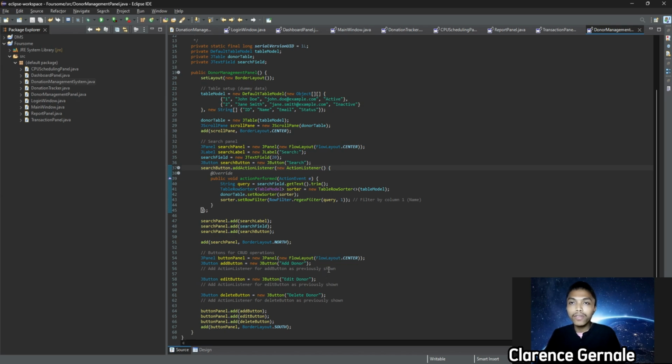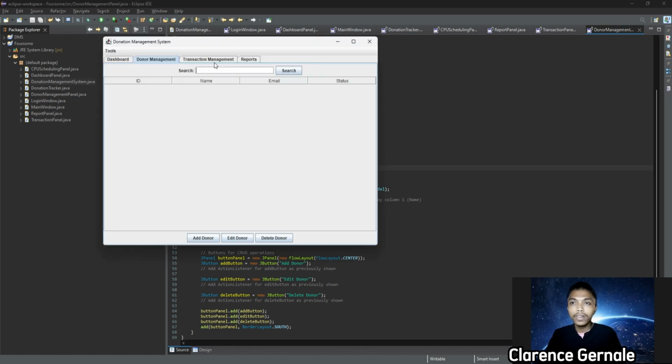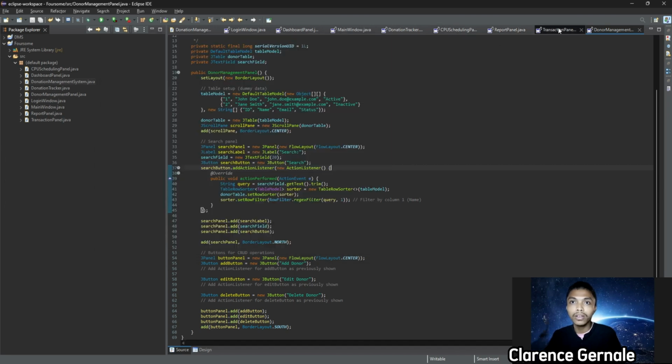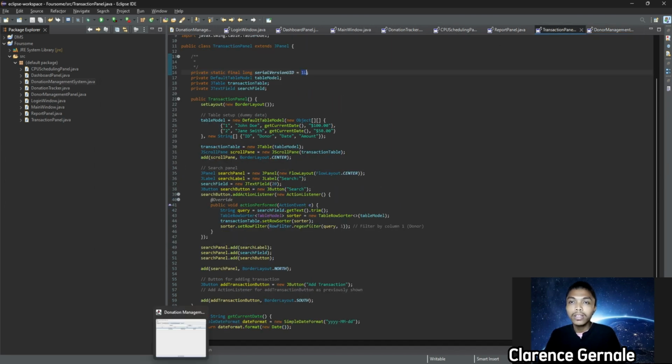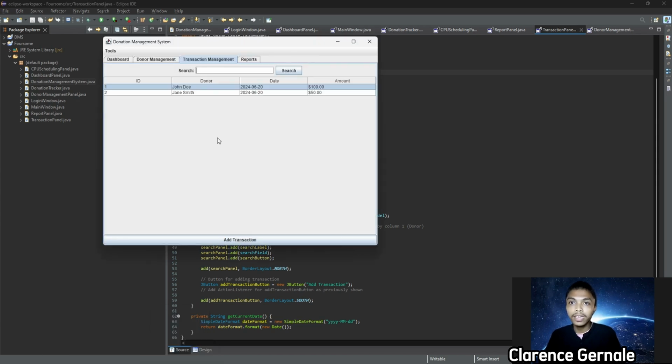To conclude the presentation of this feature, donor-form.java enhances our ability to maintain accurate and up-to-date donor records within the donation management system. Pass to you, Rainier Dorex D.